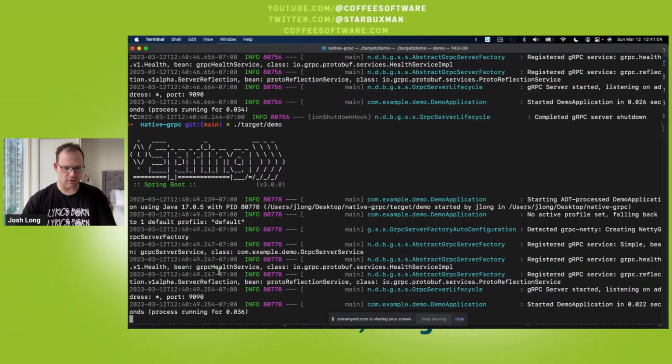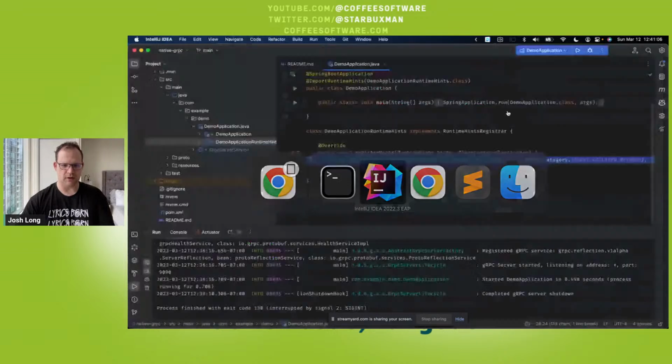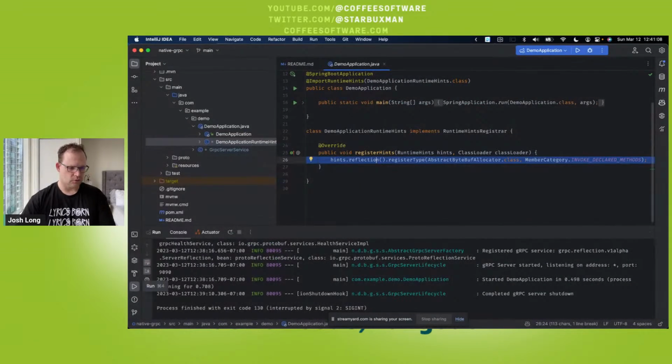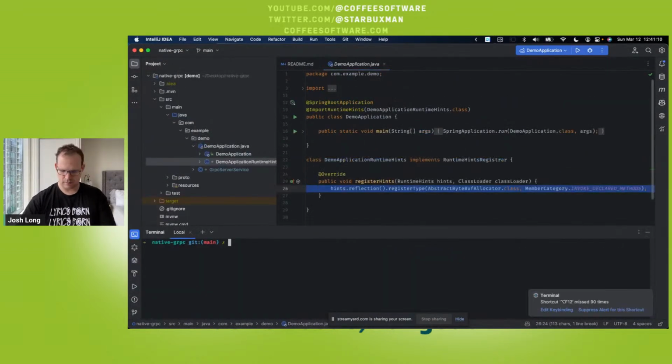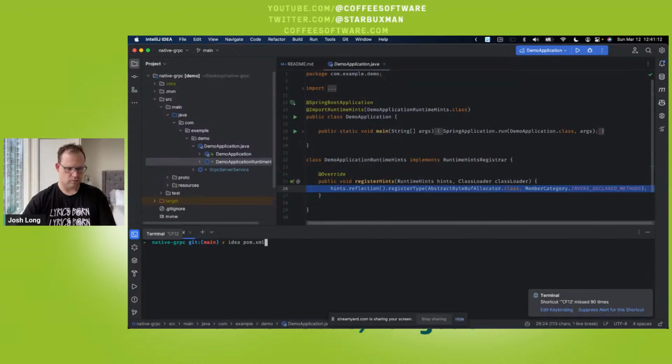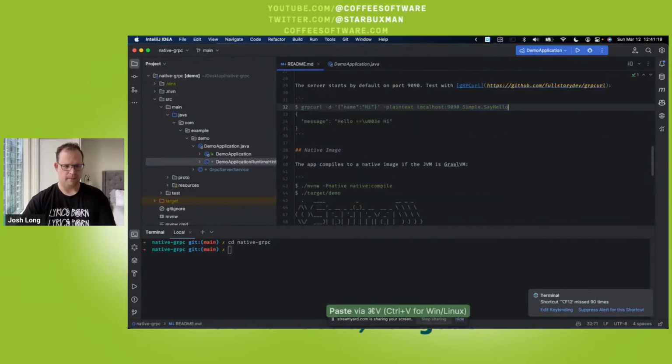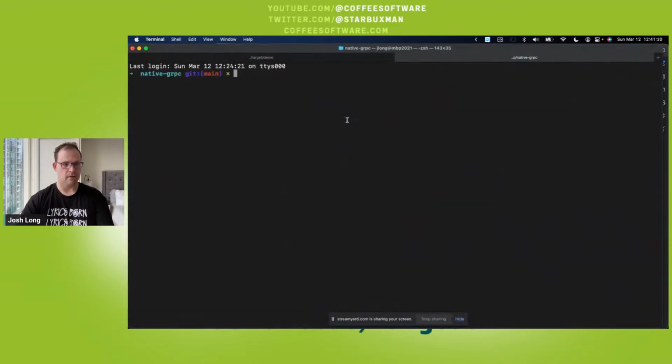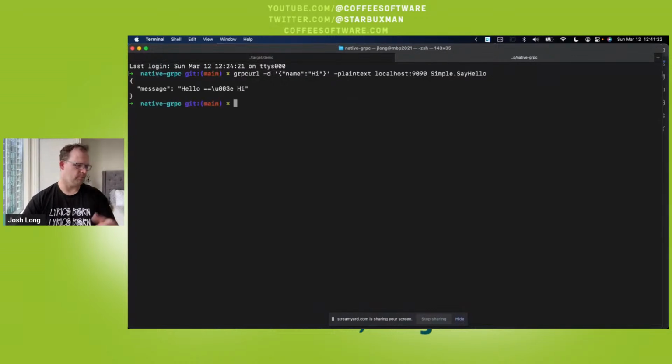And now I've got a network server, and just as before, I can use my grpcurl to get the response. So let's try that. No, don't have it. Where did I put it? Here. Okay, same response. Okay, so that's gRPC.